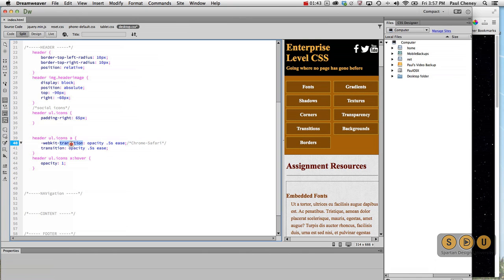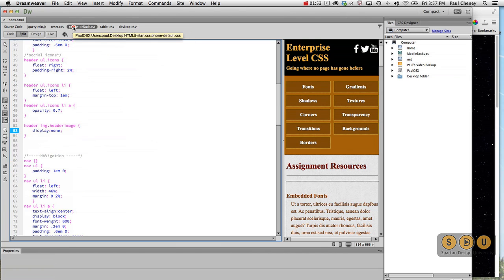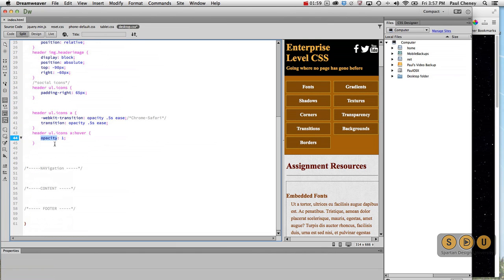They're transitioning a property. So there's three things that they need. What property? Well, we're going to change the opacity from 0.7, as specified in the phone, right there, opacity 0.7, to the opacity of 1. So that's the property that's being transitioned. This is the amount of time. In other words, half a second. And then there's several things you can throw in here. Ease, I've just used that one for now.